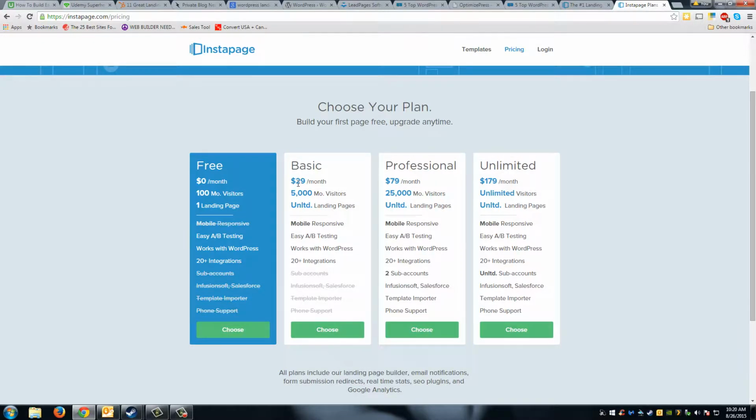And then of course, if you go up to the $30 a month plan, that's when you can really start sending some serious traffic and building as many landing pages as you want. And then also you're getting a mobile responsive landing page. So maybe if you're running Facebook ads, you could be sending mobile visitors to these landing pages. So this is just something to consider. It might be worth checking the free one out.